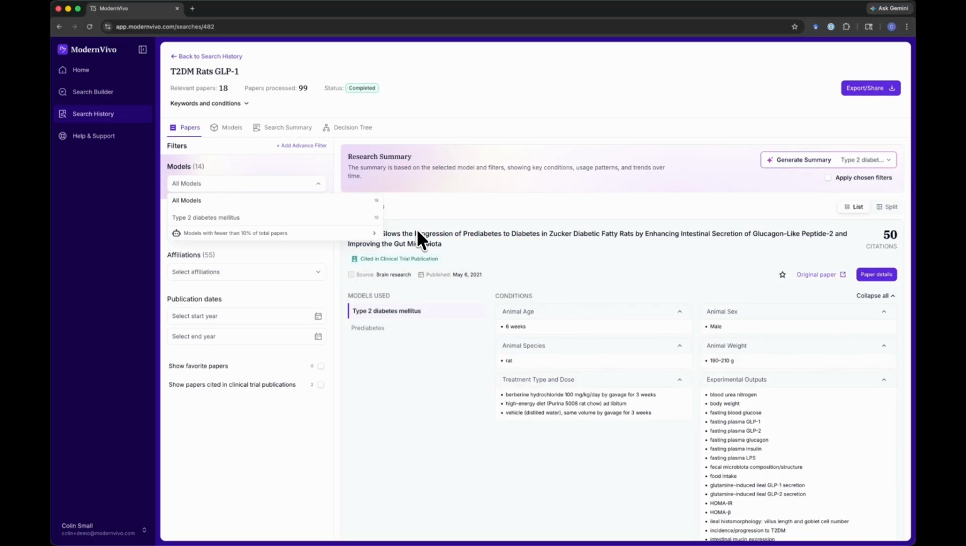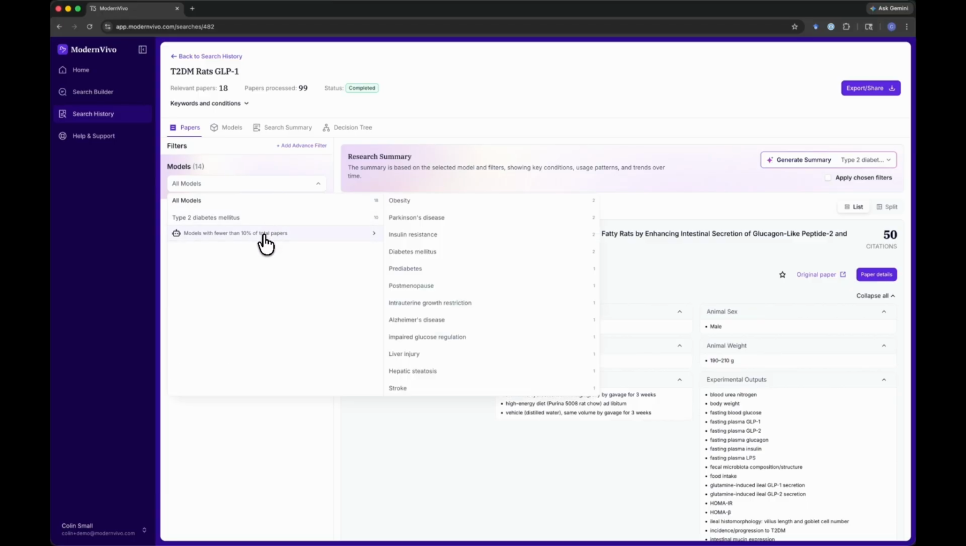If you don't see the model that you're looking for, it's possible that it was cited in fewer than 10% of the total papers found in a given search, in which case you would click this dropdown and you can see the remaining models that were identified in the search.